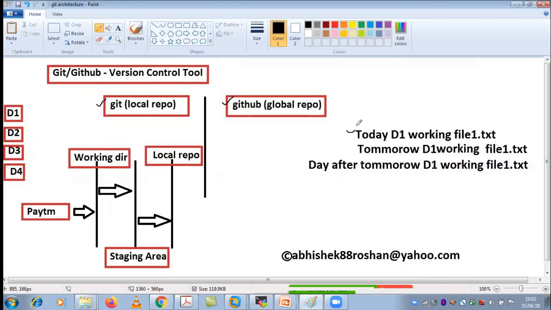What does that mean? Suppose today the developer D1 is coming to work and he started working on a file1.txt, right guys? He'll start coding and end the coding today. That is done for today, but the coding is not at all completed. The next day, tomorrow, the same developer is coming again and working on the same file called file1.txt. So he'll start from where he ended his work, right guys? Are you able to understand my point or not?